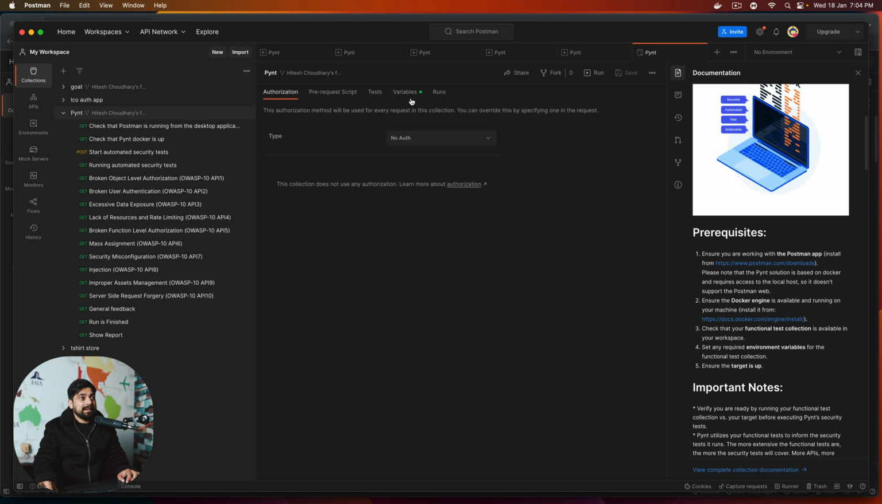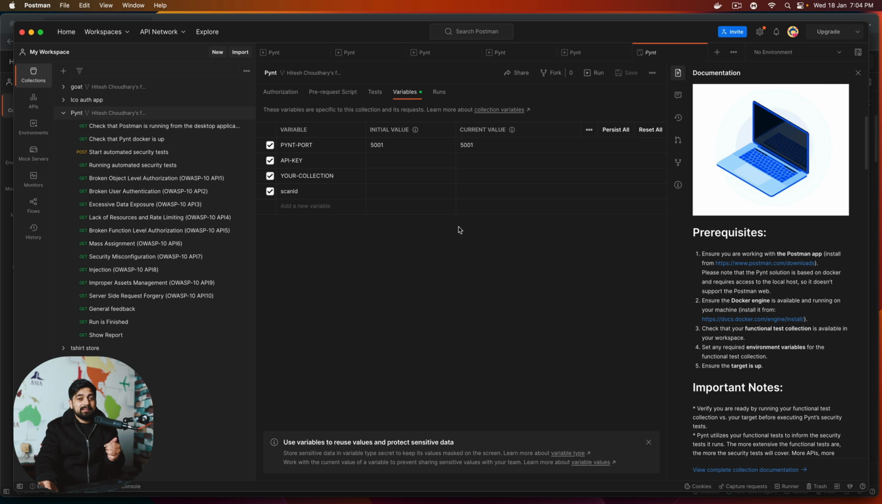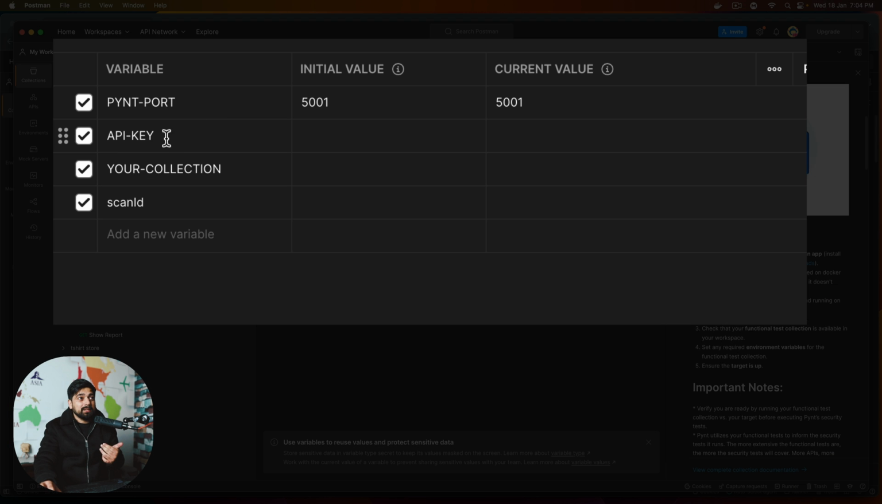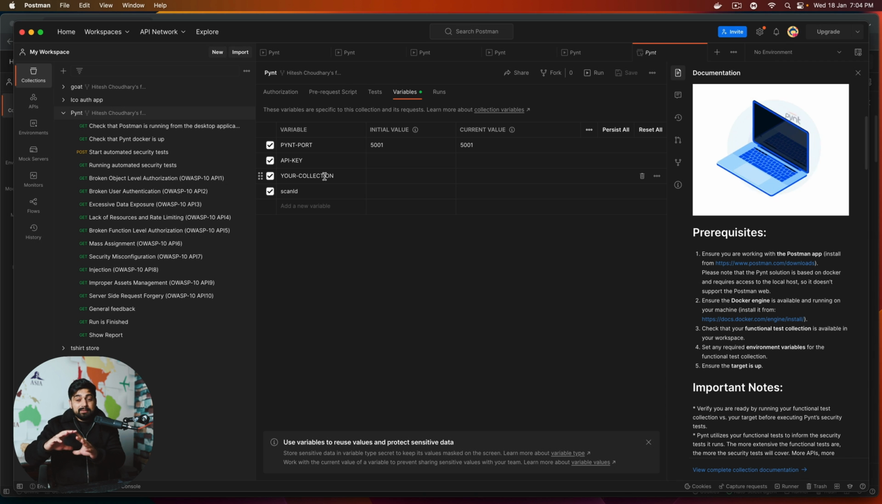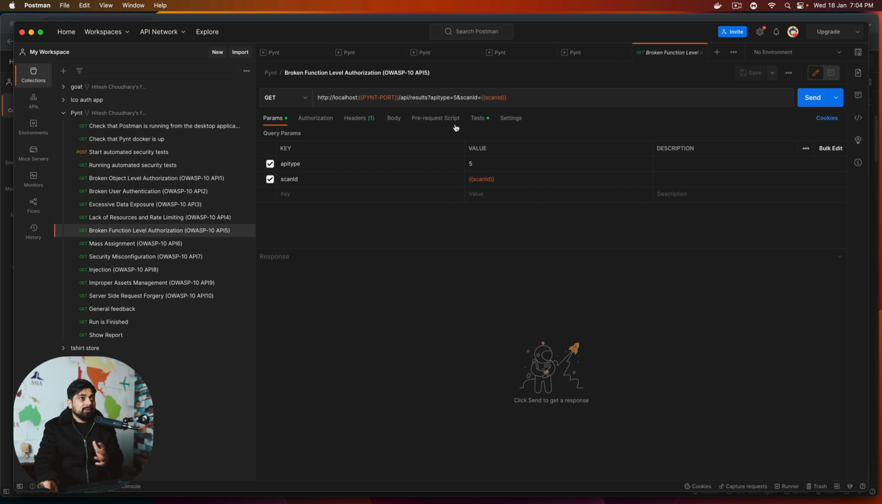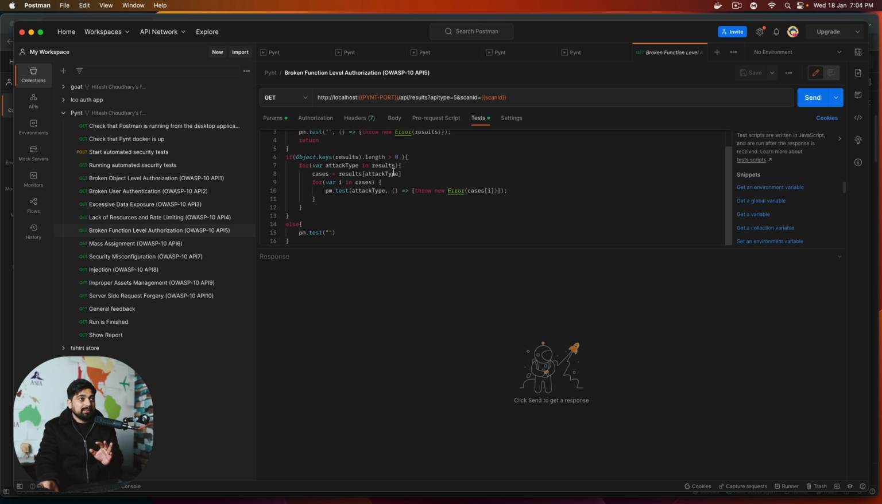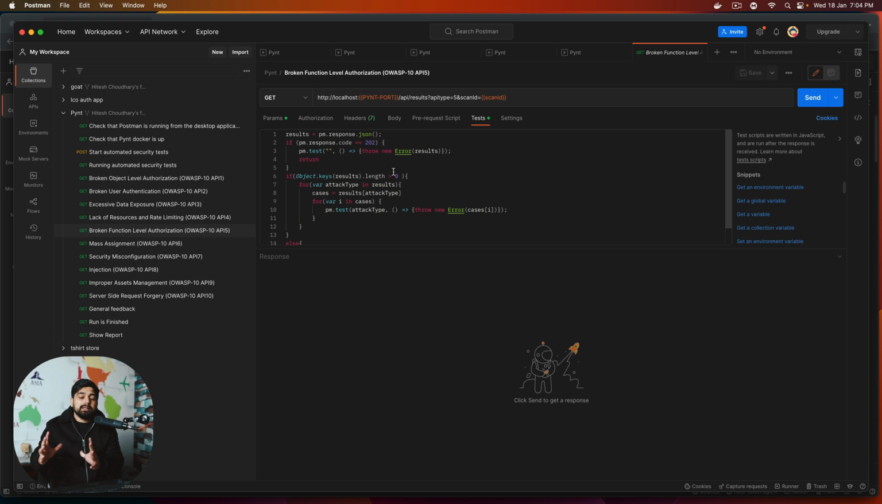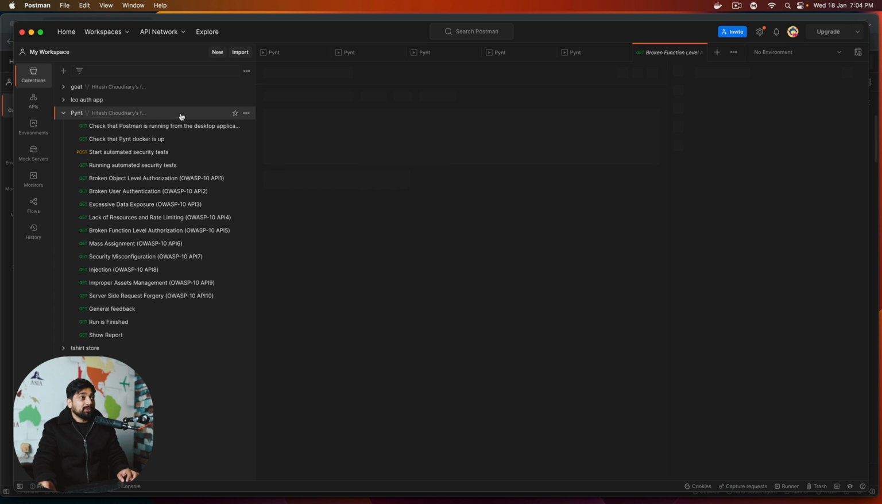Just click on the Pint, and then you have to click on variables. And these are the things that you have to fill up. The Pint port, which is 5001, the API key, and the collection ID. But before that, since there is a suite of tests, it doesn't come directly up here. Although you can see some of the tests, for example, maybe you want to see access data exposure or something. So you'll find in the test, there are some code written, but the majority of the collection happens through the Docker. But the question is that from where to get the Docker?